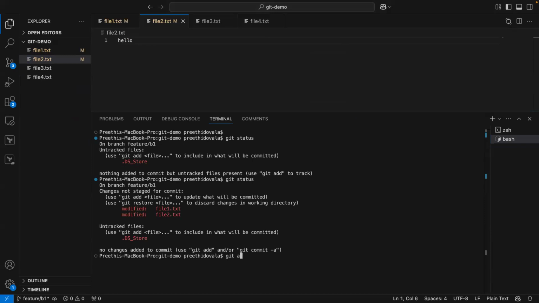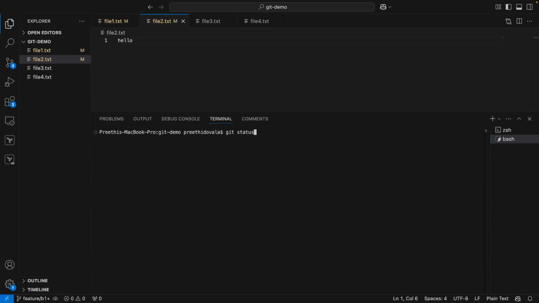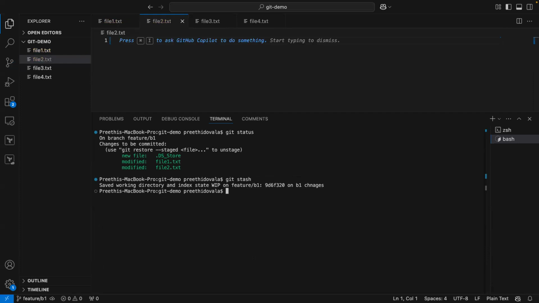First, let me add everything. Changes to be committed. Here, these are the changes I have. Now, let's suppose I don't want to add and commit because they're incomplete. I just want to move these changes to the temporary shelf. Simply git stash. Now you can see it saved the working directory and index state. Also at this point, if you see status, your changes are gone.